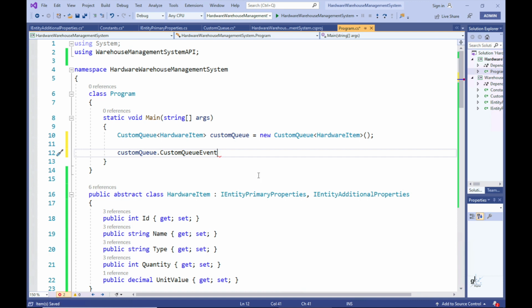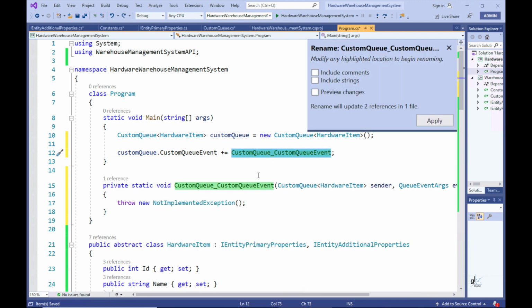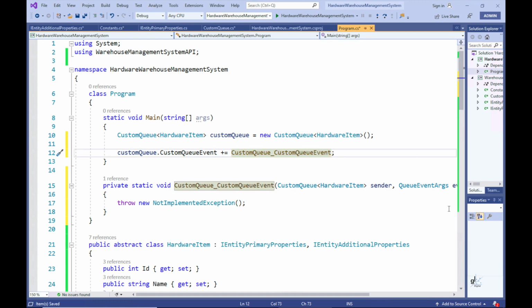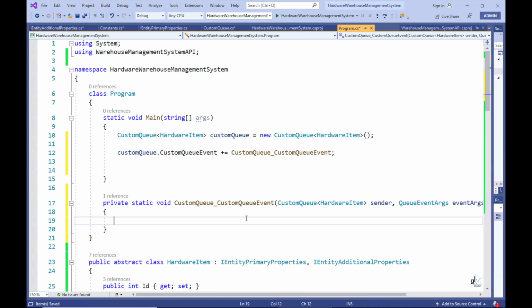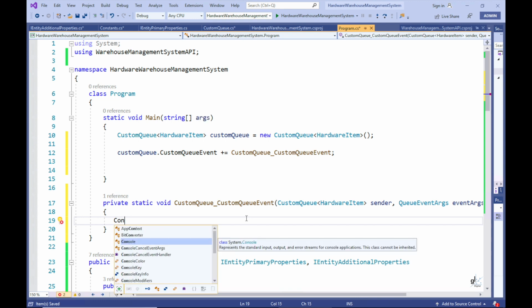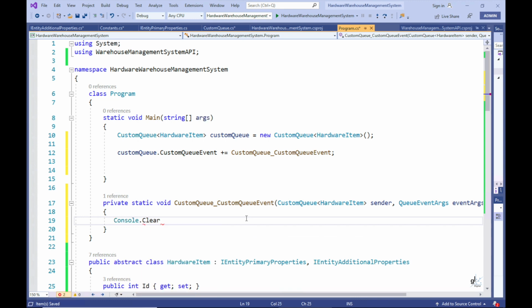Then we can type in the += operator to establish a method that we want to execute when the relevant event is raised. So we can auto-generate the relevant method through Visual Studio by pressing the Tab key. We can now implement the custom code we want executed every time the queue changes within the relevant method we have just generated. So let's first write code to clear the screen.